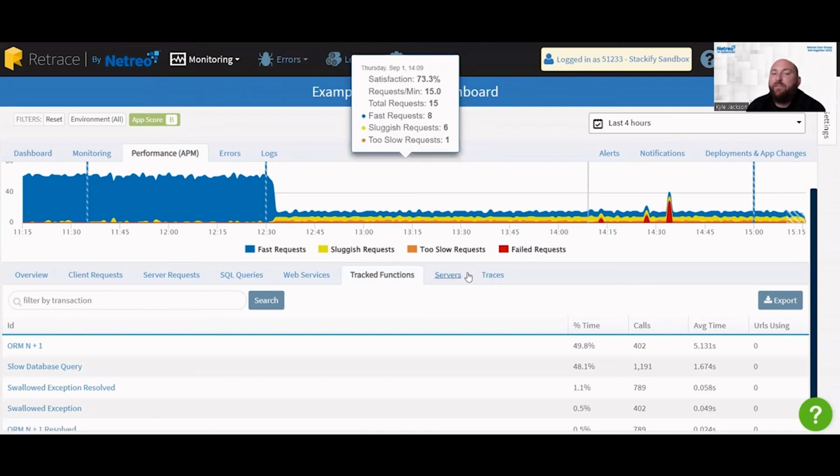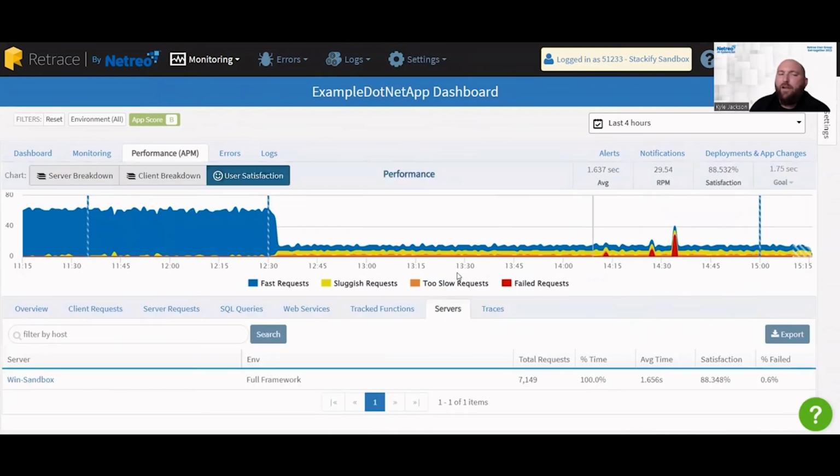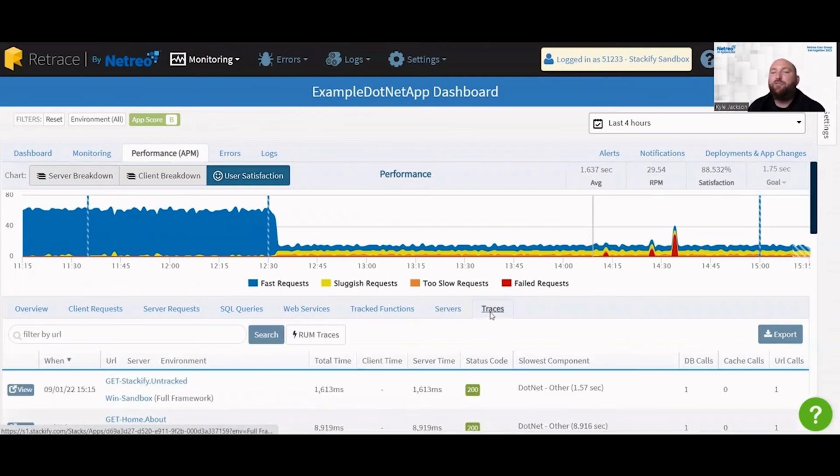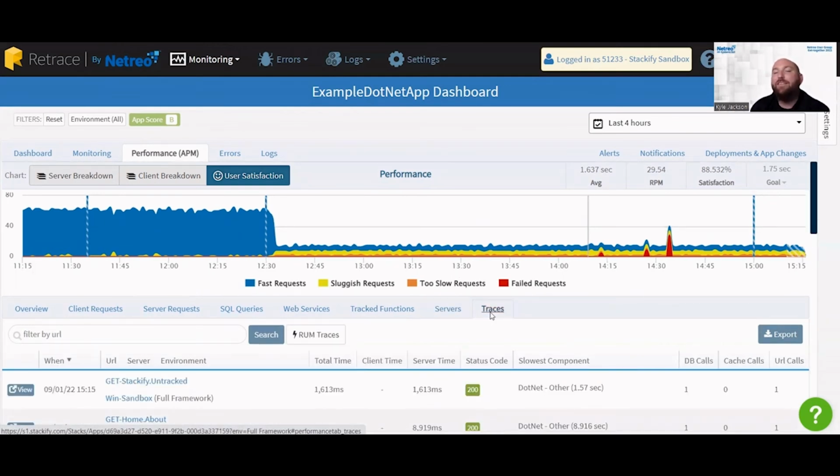The next tab is going to be the servers tab in APM. And all the servers tab is a cumulative reporting of APM from each of your servers. And then the last tab in APM is going to be trace data. This is going to be a listing of all the traces from all the endpoints, from all the requests and actions in your application that have been reported in the time frame that we're viewing. So any trace that was sampled and deemed context worthy to report to your Retrace account is going to show up in this listing for this application.